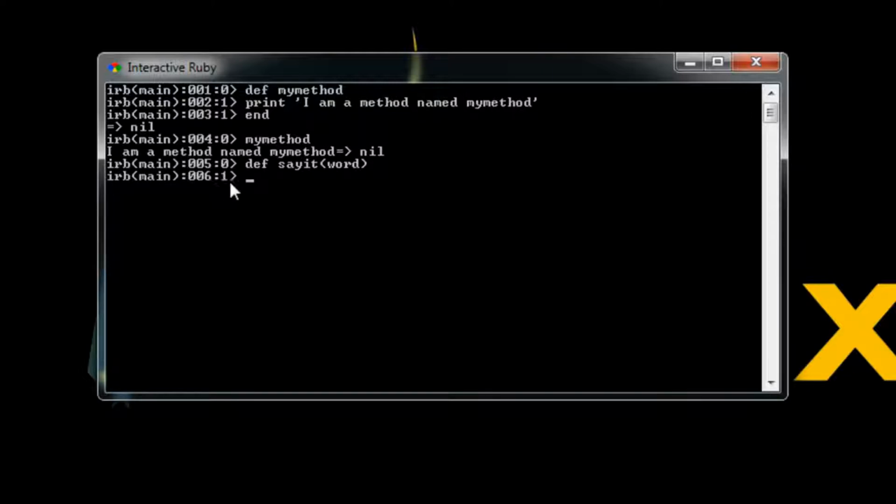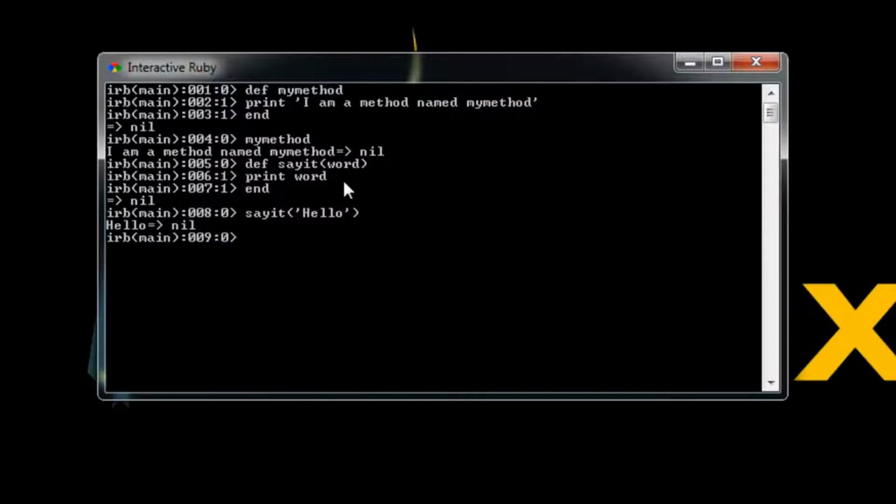Now you can see we're on level 1 because we're inside of the method. What we want to do here is print out whatever the user types in as the word, as the parameter. So this matches this. I'll press enter, and then I'm going to end. That's all this method is going to do. It's going to just speak out whatever we put in. So let's say sayIt, and let's use quotes. We'll say hello. And you can see all it did was shoot out what we put in.